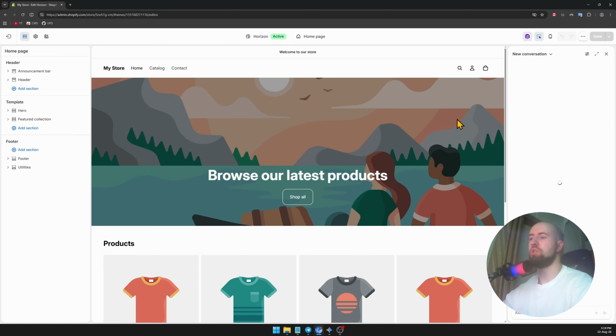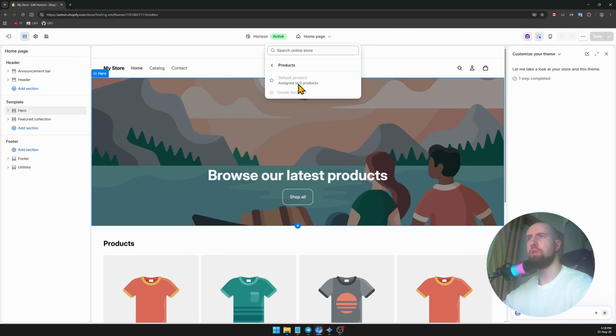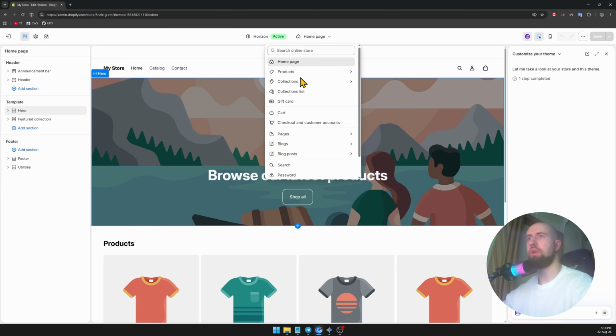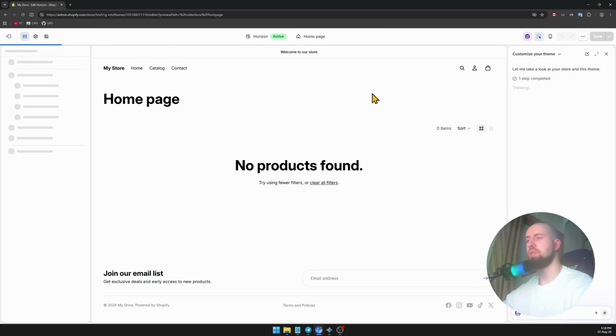Okay, now you can use the top drop-down menu to switch from homepage, right over here, to your default collection. So you go to Products and you choose Default Collection. If you don't have it here, you will need to go ahead and choose right here, Default Collection.